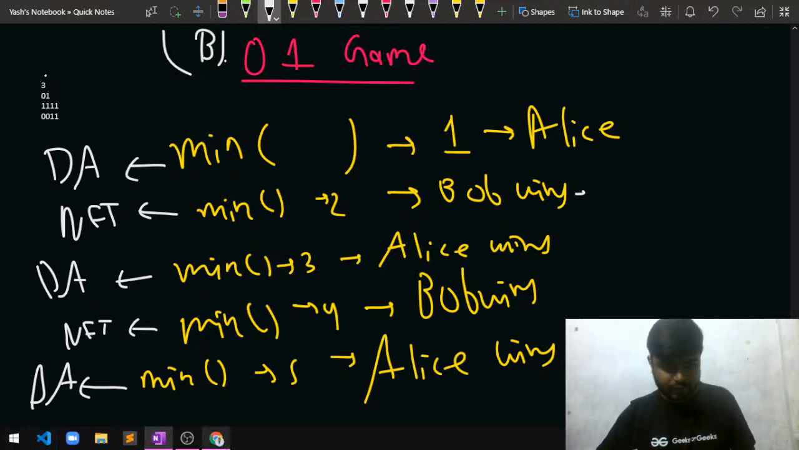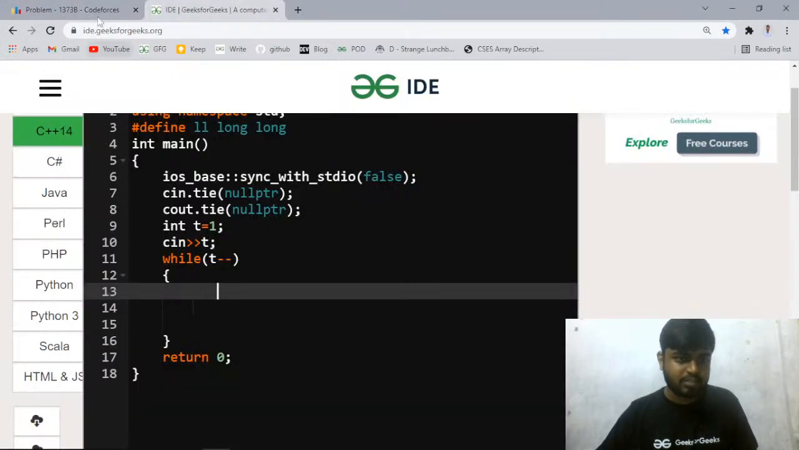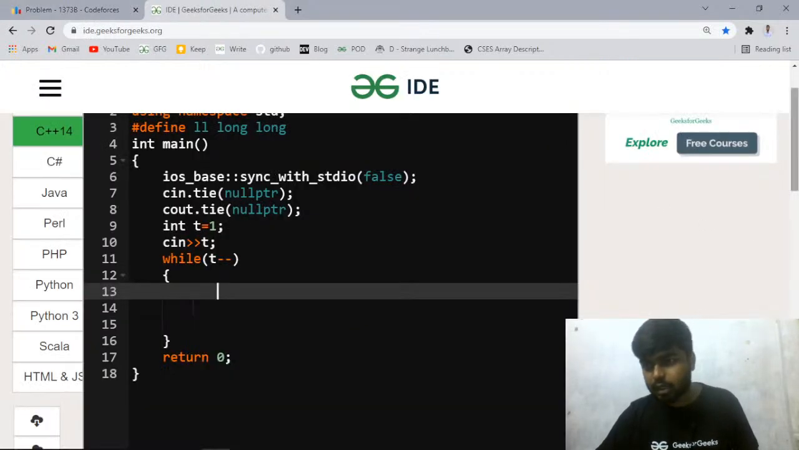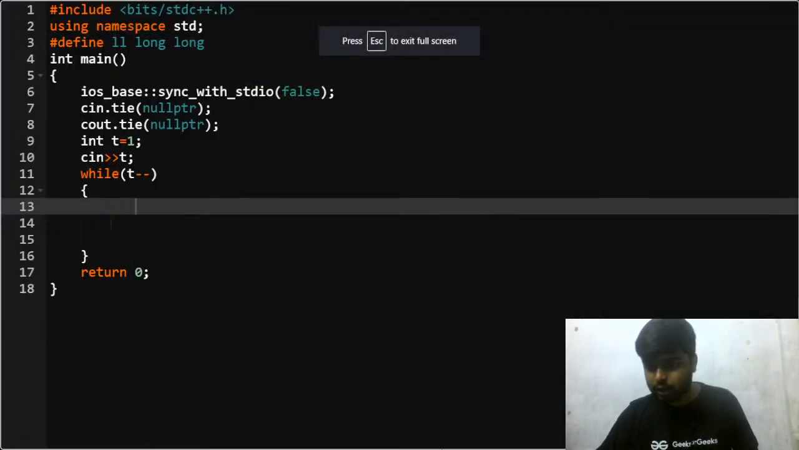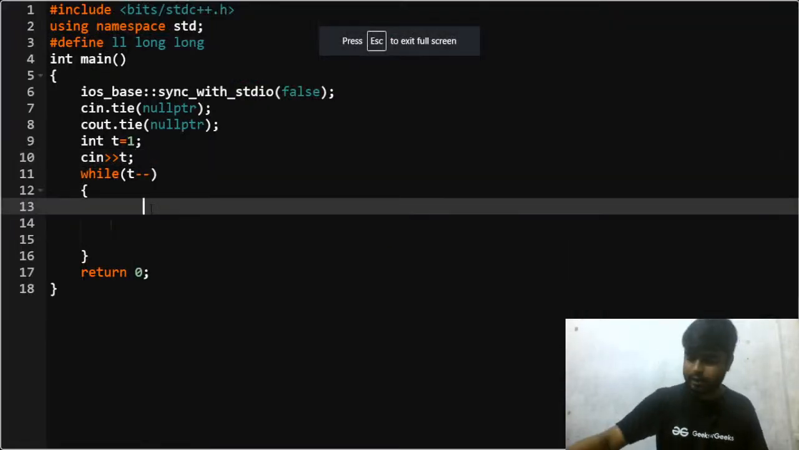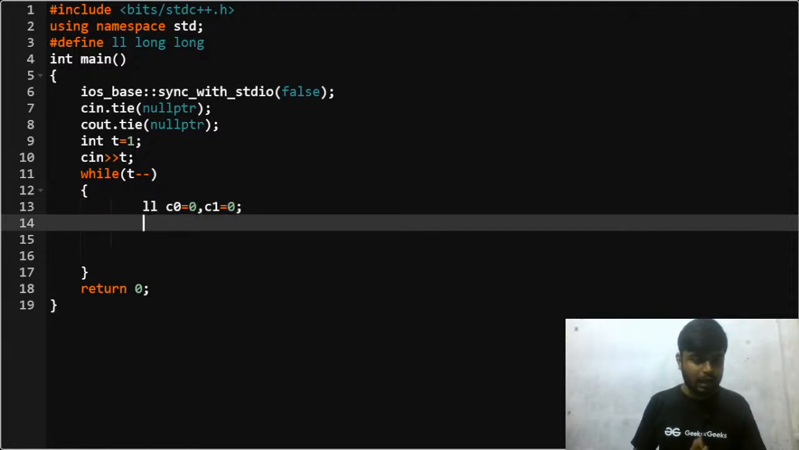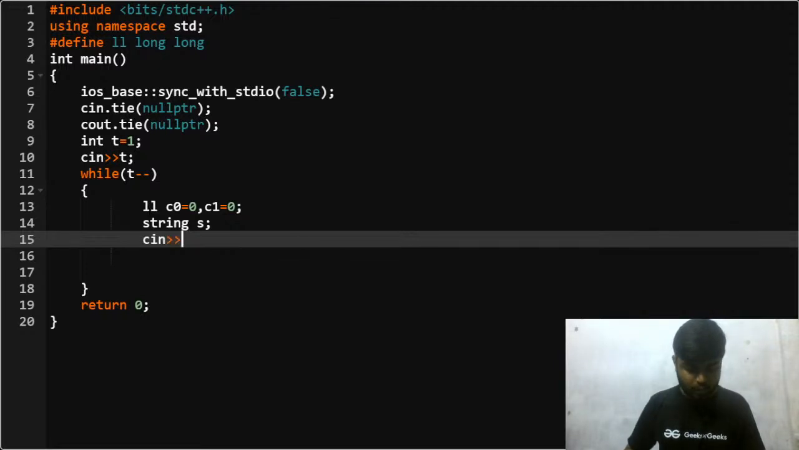Okay, perfect. Let's quickly implement the code for this problem. You'll just be given the string. Let's try and build the code for this one. What does the code look like? Let's take a counter for 0, C0, equal to 0, and a counter for 1, C1, also equal to 0. And I'll take a string s as the input for each case.